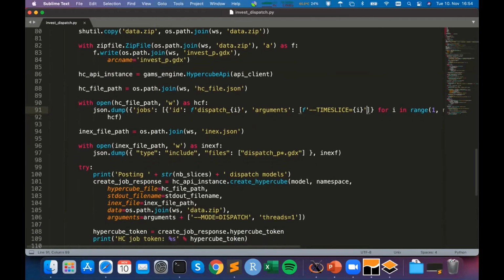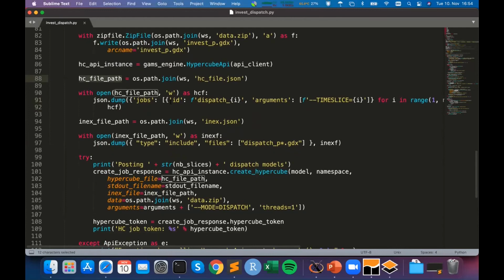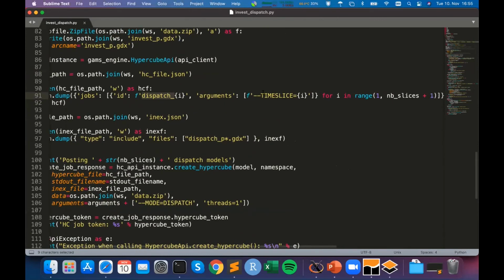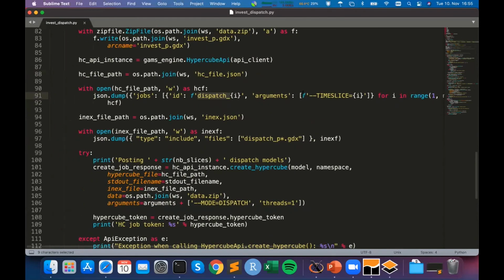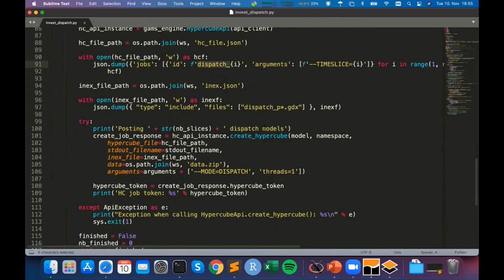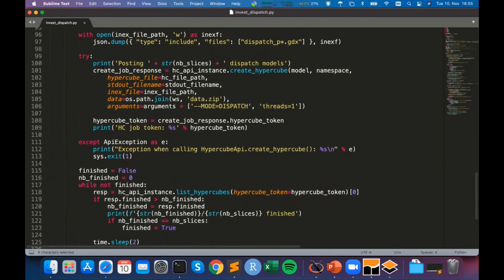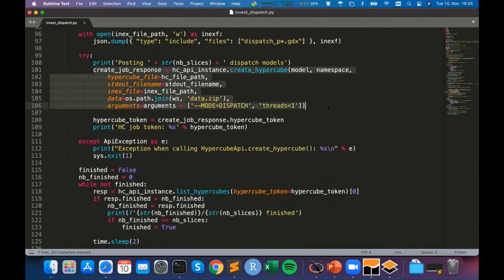So what I do here is I create this Hypercube description file. Every Hypercube job has an ID, so I can later identify it. In this case, I just name it dispatch_I, and I have my different time slices as the only part that differs for the command line arguments. I will skip over that one here. I create my Hypercube job.